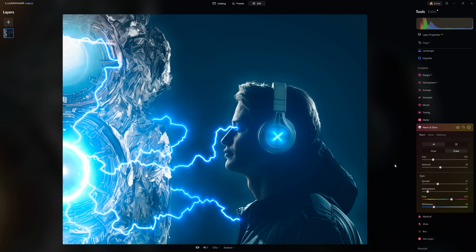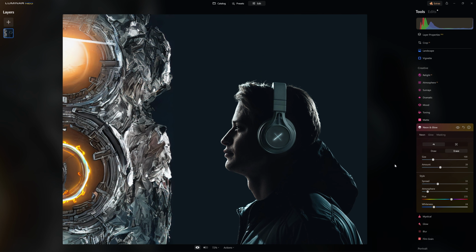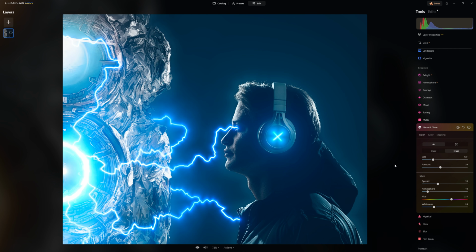Let's go with something like that, and now it's time for my favorite part, which is to look at our before and our after. Before and after.